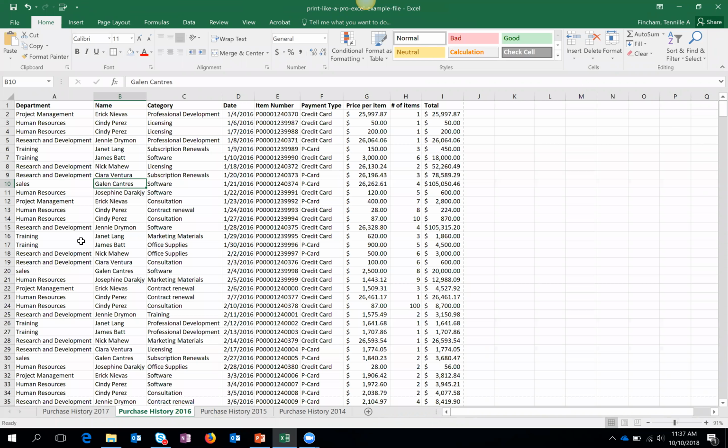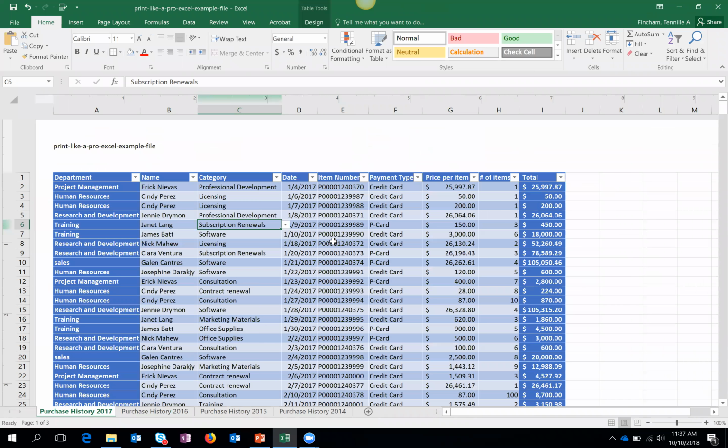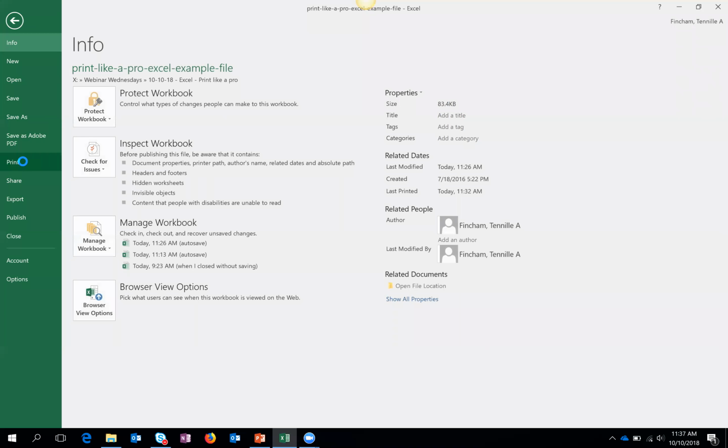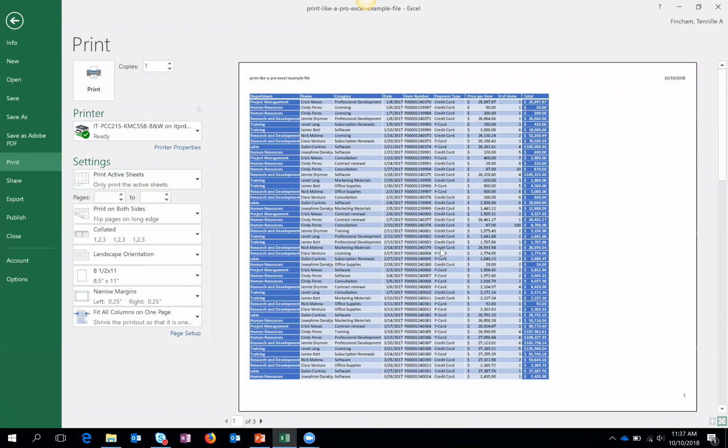All right, so what we talked about so far is the idea of printing one entire worksheet, which is the default in Excel. When I go to File, Print, it's going to print the active worksheet, which is the worksheet that I'm currently viewing.